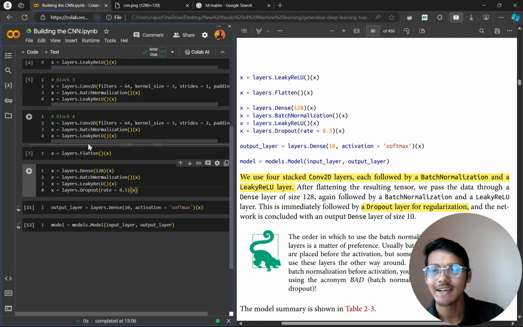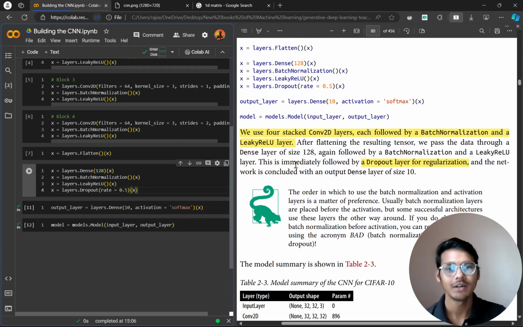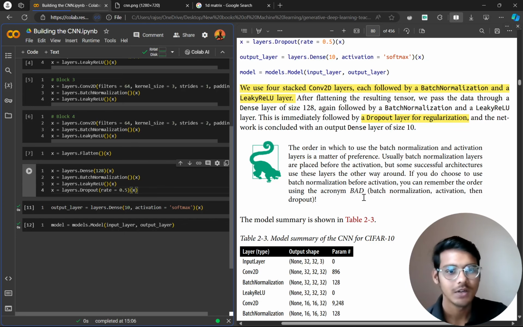And here you can say that after flattening the resultant tensor, we pass it through a dense layer of size 128, followed by batch normalization and the leaky ReLU. This is immediately followed by a dropout layer for regularization. Too many terms are there, but we'll be defining them now, don't worry. And the size of the final dense layer is 10.